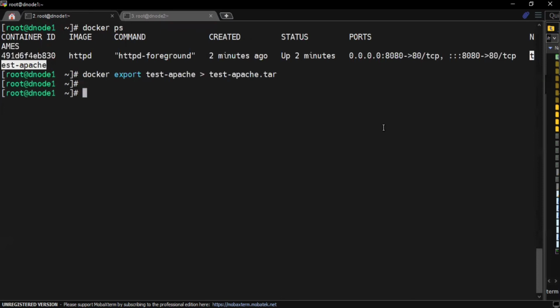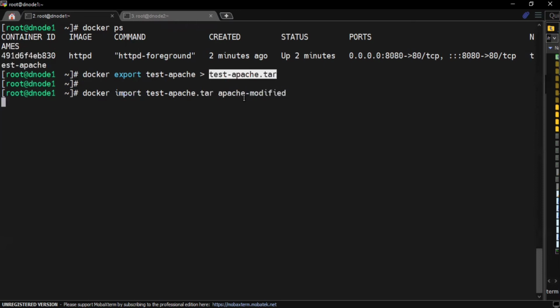So you have two options: either just copy the tar to another system, or if you want to create an image out of that, we can do that as well. The command would be docker import, your tar name, and the image name you want to give. Let me just put the name as apache-modified. Now it may take a few seconds to create the image.